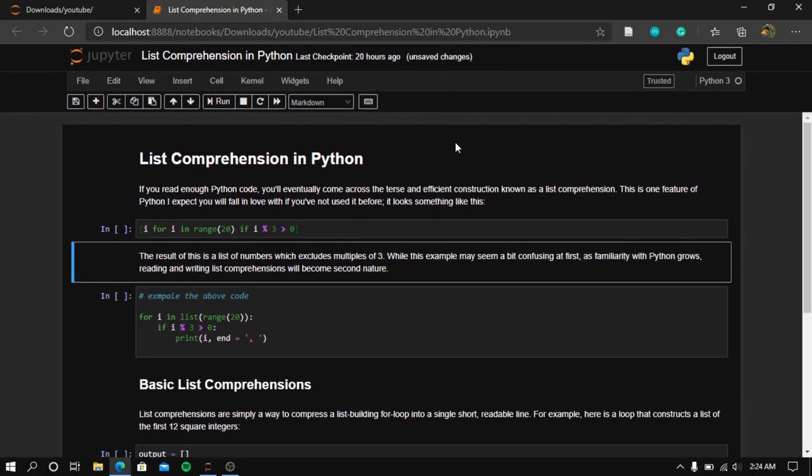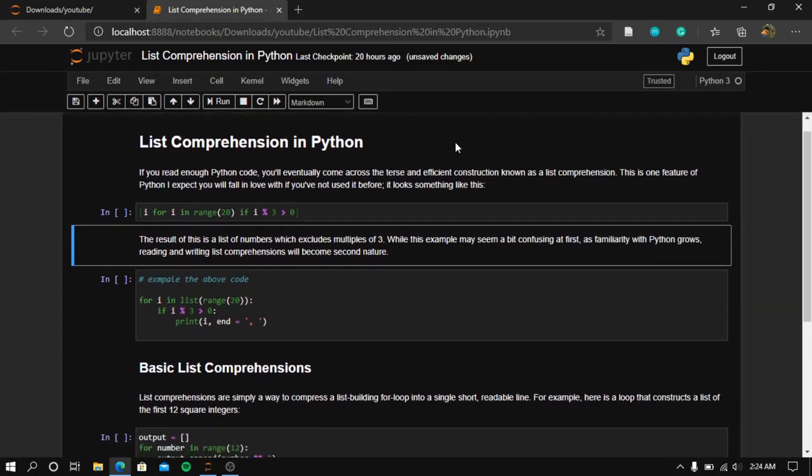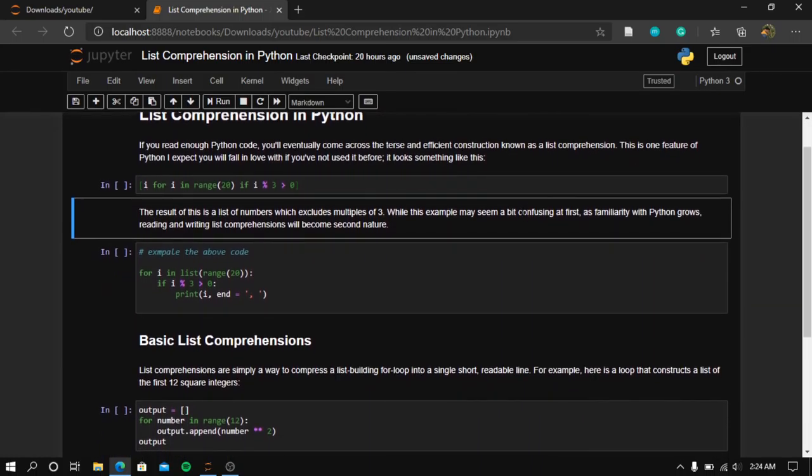Hi there, folks. In this video, we will be talking about comprehension in Python. If you read enough Python code, you will eventually come across the terse and efficient construction known as list comprehension. This is one of the features of Python I expect you will fall in love with. If you have not used it before, it looks something like this.